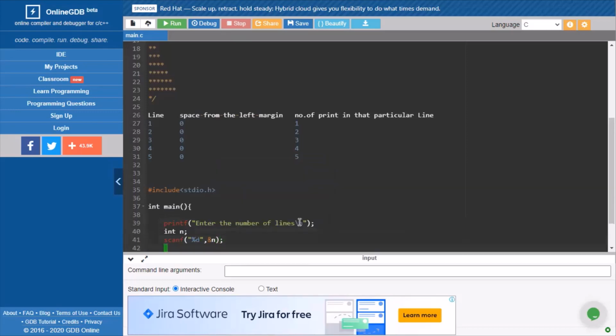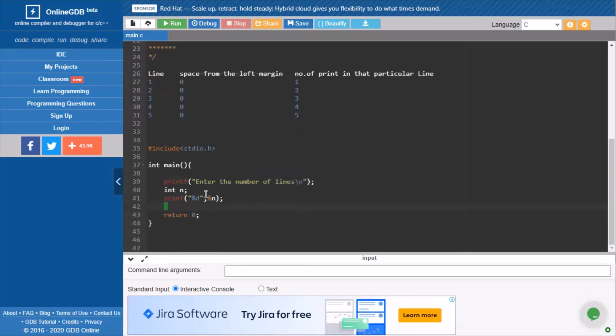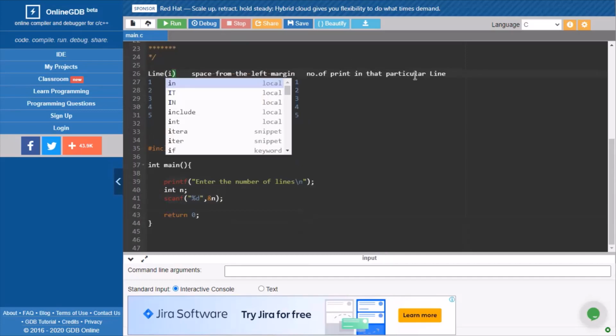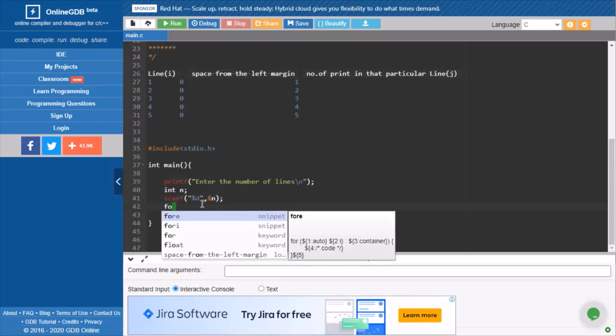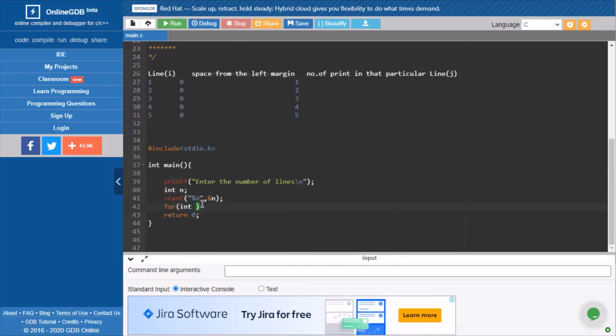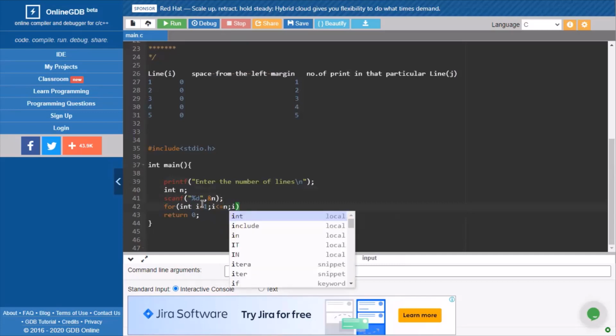Now we are taking two variables, i and j. For the line we are using the variable i, and for the number of prints, j. So for int i equals 1, i less than or equal to n, guess what, we have to print 5 times the number of lines, and we are denoting that 5 with n. So i plus plus.